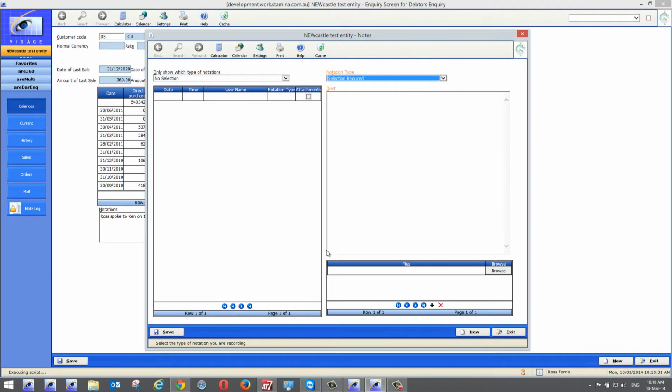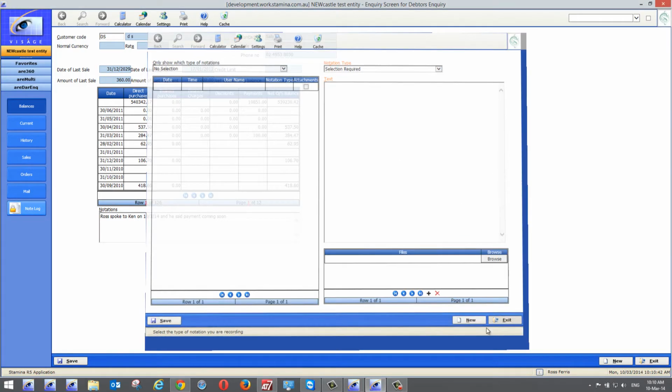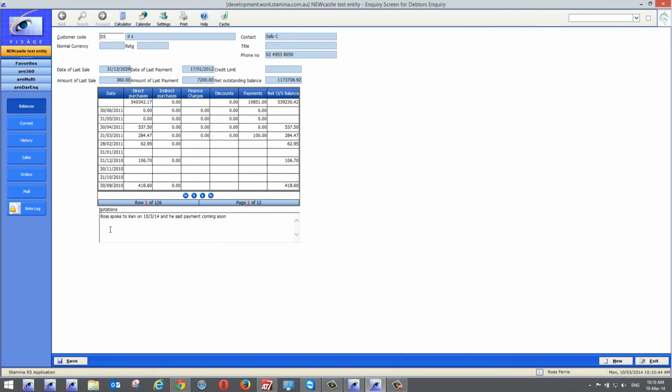Now, it's your choice as to whether, if you are recording notes on someone's account, whether you actually record the notes with a note log as an absolutely permanent record against them, or whether you use this smaller notation screen that you can add and subtract with, or to, as you require. That's really a choice that you get to make as a business as to what really works for you.